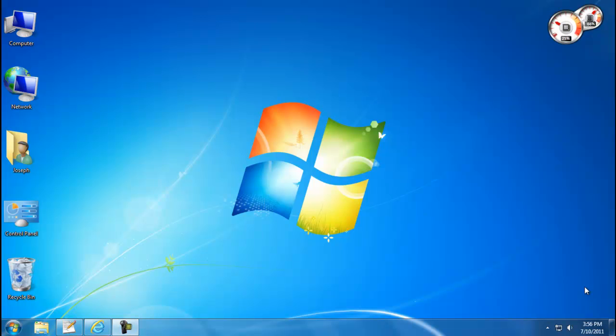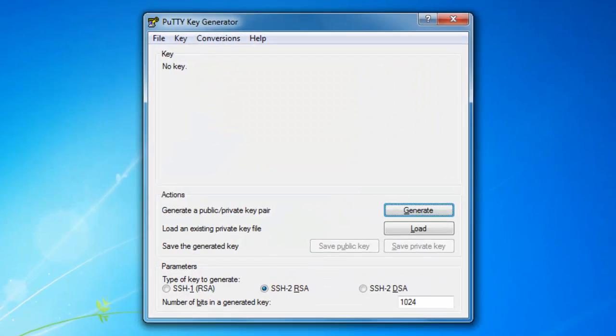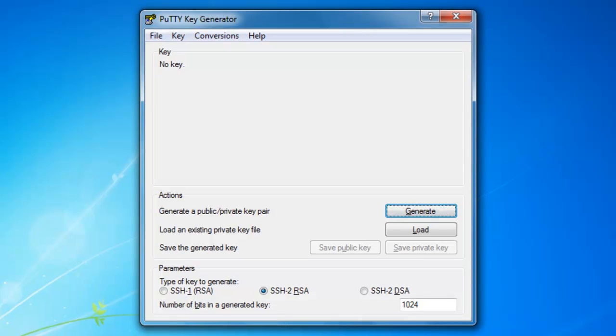It's not entirely straightforward, so I thought I would do a quick video showing you more or less how you would set it up from a Windows 7 environment. The first thing I'm going to do is generate the two key files, and I'm going to do that using an application called PuTTYgen, and it's free to download, as well as some of the other applications that we're going to be using.